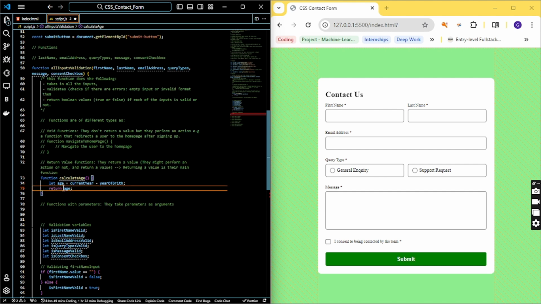So now we have age. Just have it at the back of your mind that JavaScript is a language where the data types can change at any time. So this is a function that returns a value, and the value type is number, age. So this is a return value function.